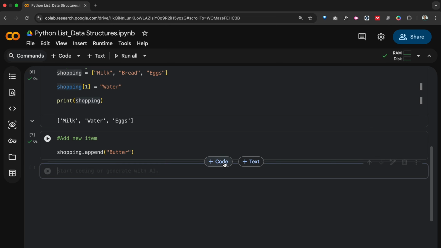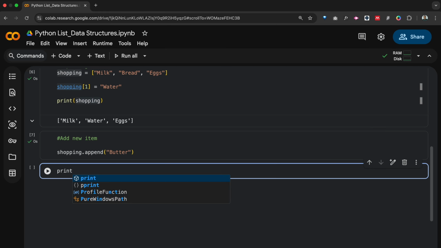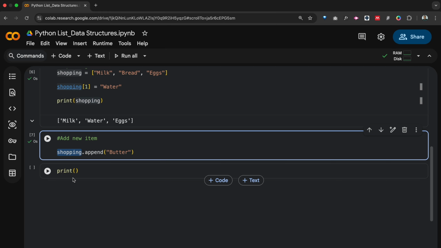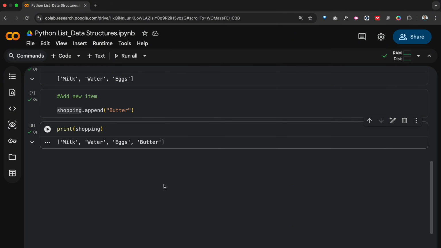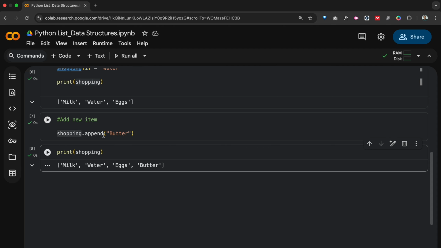So let me print. Let me say print shopping again for you to see. And now you can see that we have milk, water, eggs, and butter. But what we notice here is that when we use append, whatever we add to the list goes to the end of the list. So if I add another thing, it will be after butter, and if I add another thing, it's going to be after whatever I've just added.